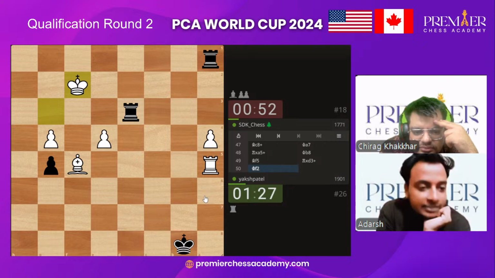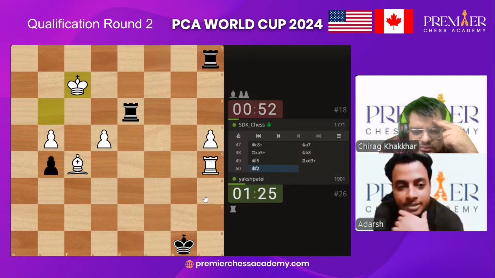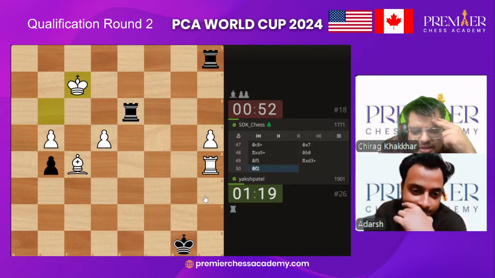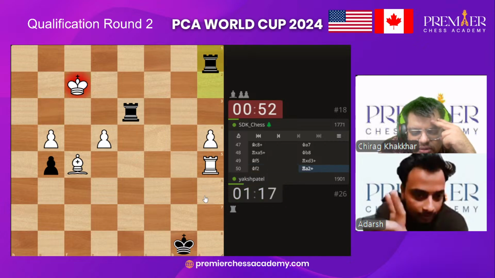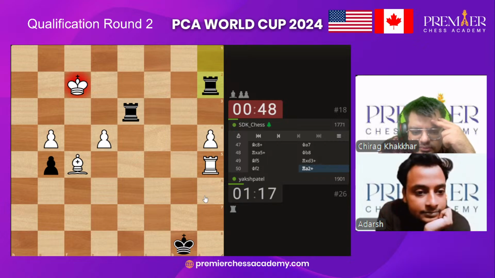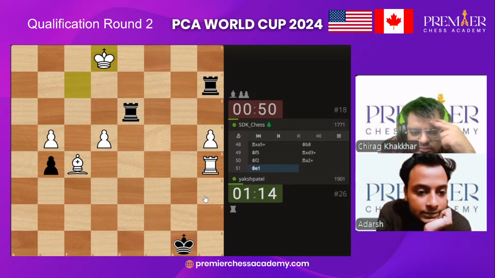I think that if black does not give a check anytime, then the white rook will go on a check spree all over the board. No, but you can go rook b3 after that. Rook a2 check, king e1, rook b3. Okay, then we'll give a check with rook b5.